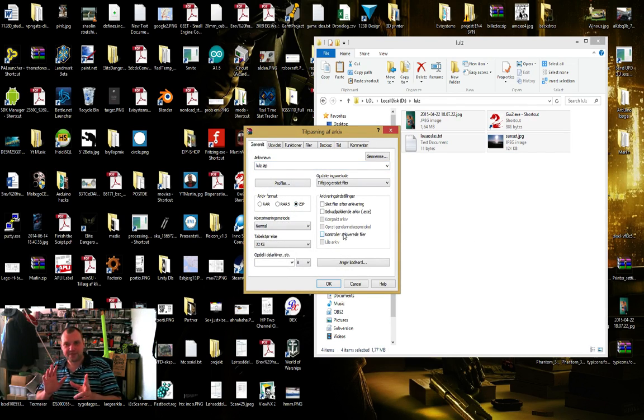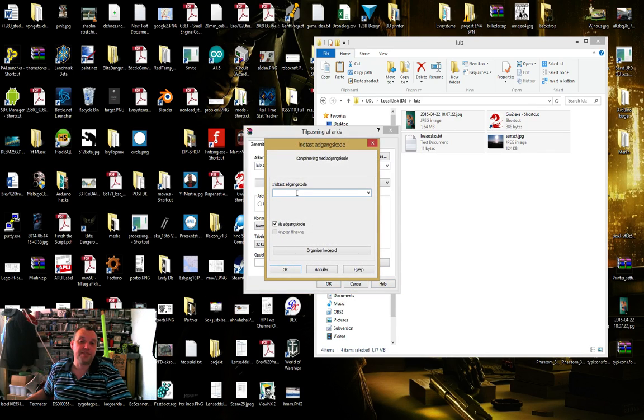Now here's the thing. This is the first layer of protection. You can put in a password right here. And you can make a very, very long password.